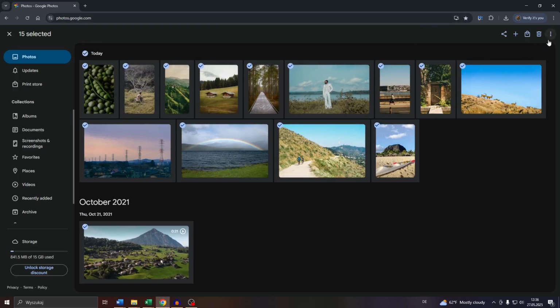So to download all at once, simply click on these three dots in the top right corner to access more options. And from that drop-down menu, select download, or alternatively use the shortcut Shift-D to download all of these items at once on your device, for example, as a zip file to unpack them later. And that's basically it, guys. That's how you do it.